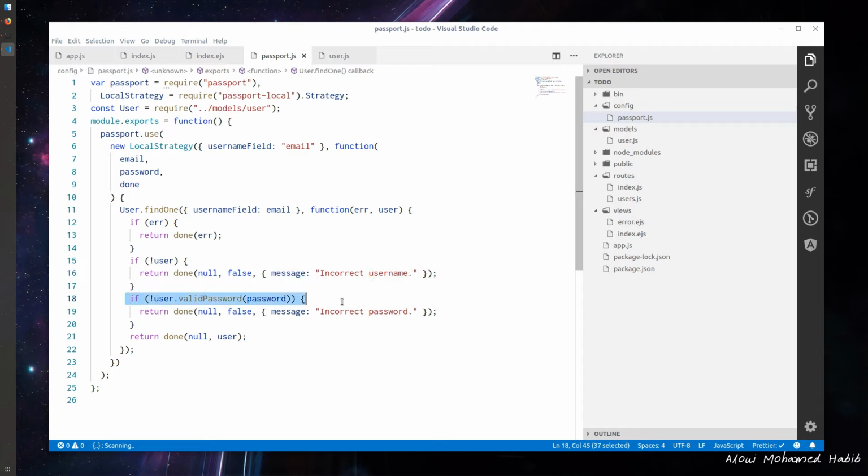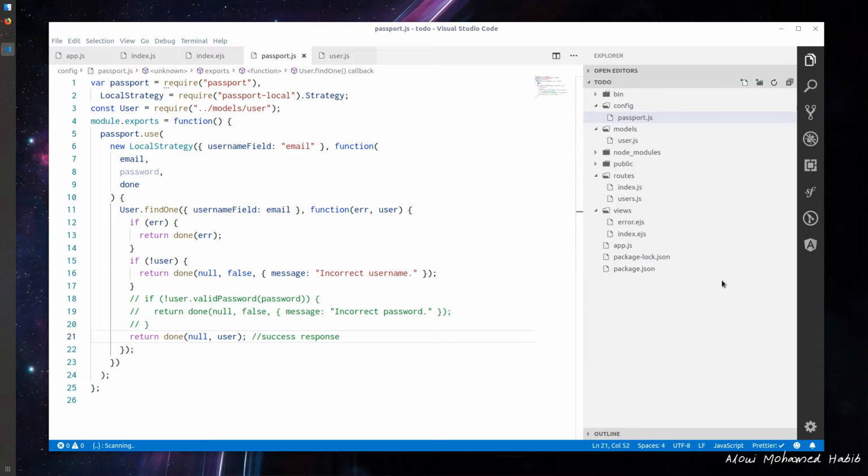If we have a valid user, I will skip this check for now because I won't be using bcrypt, so I could put this in a comment. And finally I will return done with null and the user, which is like a success response. Okay, great. Not yet, but we could start testing our application.